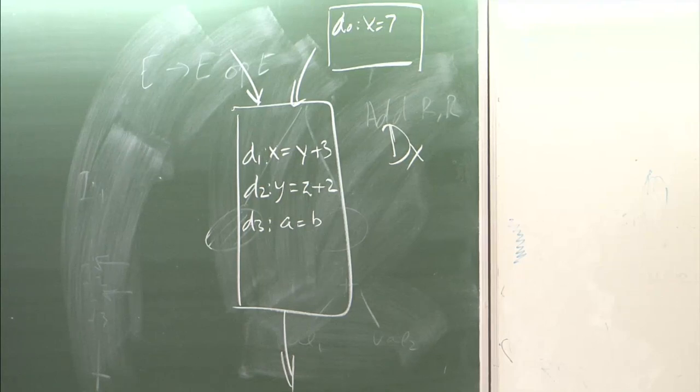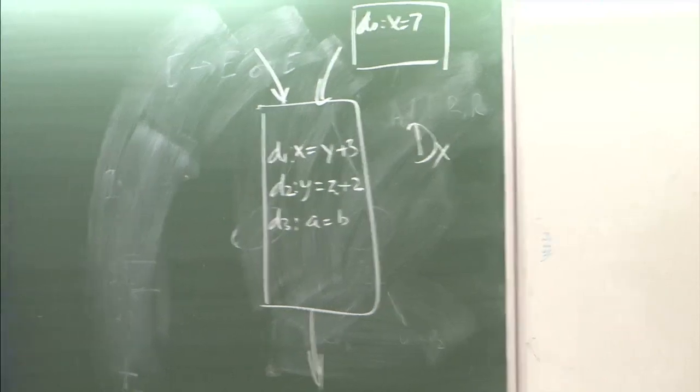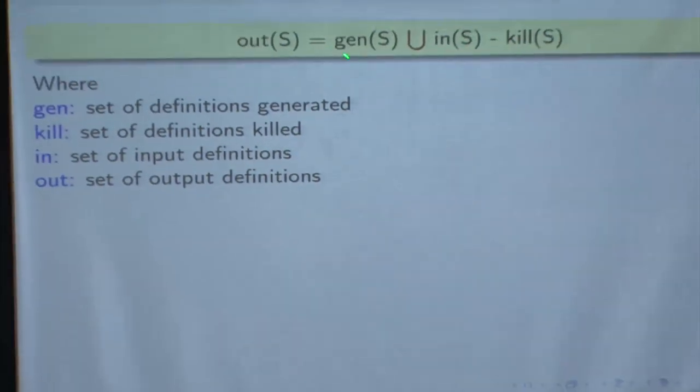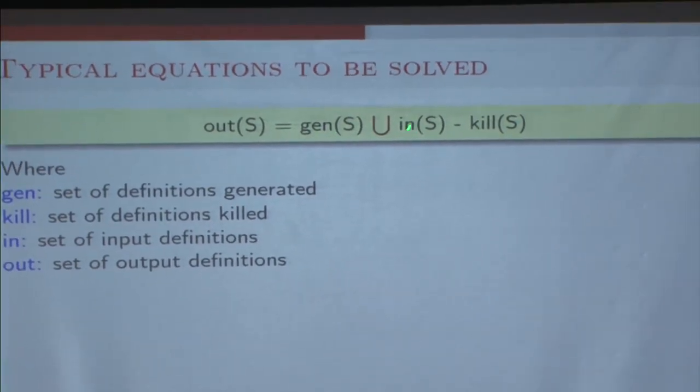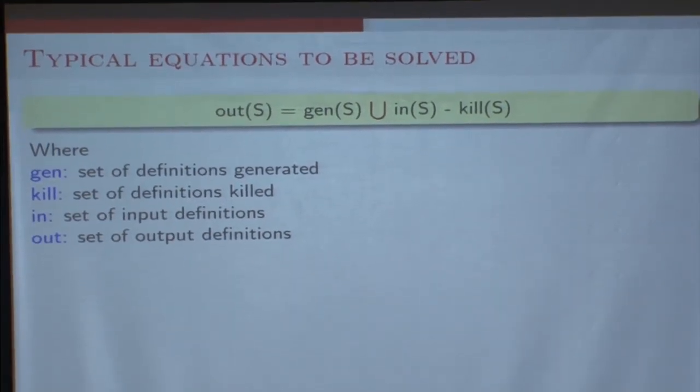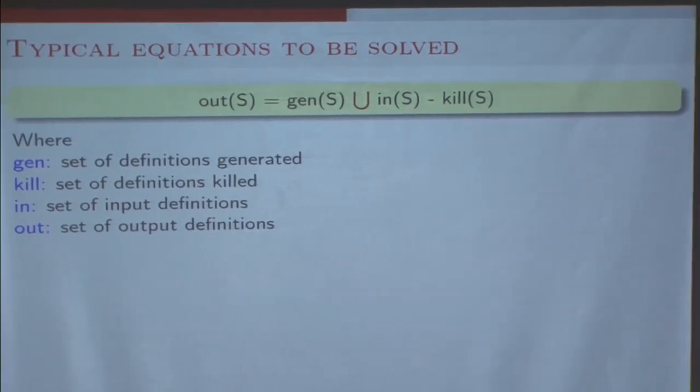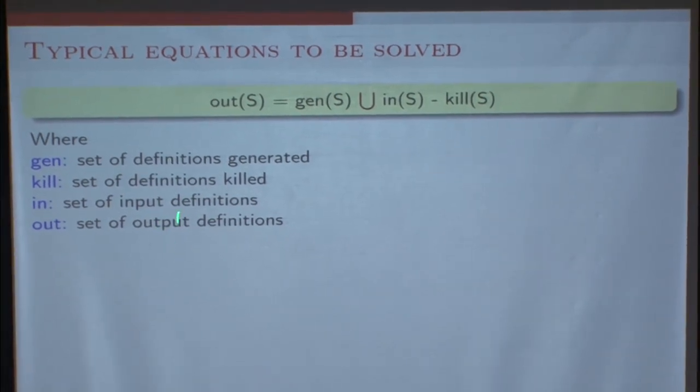And then I can write equations saying what definitions are coming in and what definitions will come out. The definitions which come out are either generated in the block, or they come into the block and are not killed. So I can write such equations for each basic block. For example, for reaching definitions, I can write an equation which says that what comes out of a basic block is nothing but what gets generated here, or what comes in and is not killed by this block. This equation captures the reaching definitions coming out of a basic block.